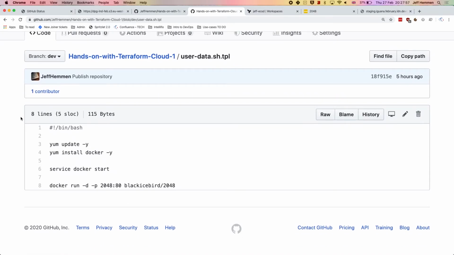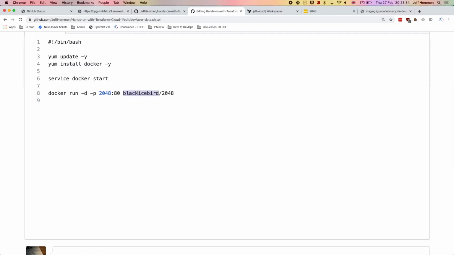userdata.sh.template. So this is a very short script that gets injected to our instance. And what it does, it's a bash script. First, it does some operating system updates, and then it installs Docker. It starts Docker, and then it runs a Docker container. In this case, Black Icebird 2048 Docker container, and it runs that. It listens on port 2048, which is why we add 2048 at the end of our URL. Thank you very much for Black Icebird, whoever they are, for providing this very useful Docker image.